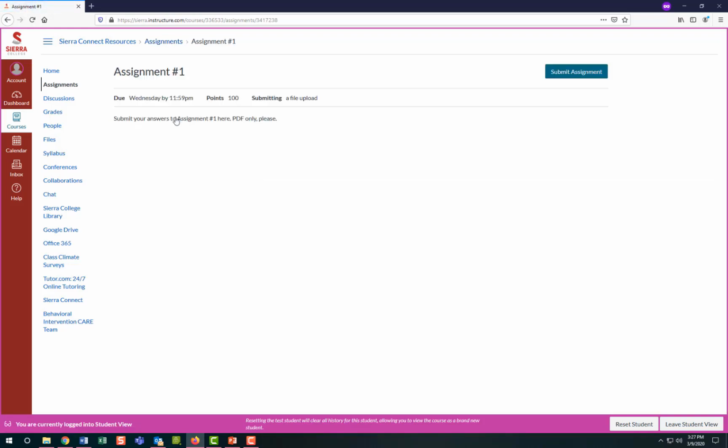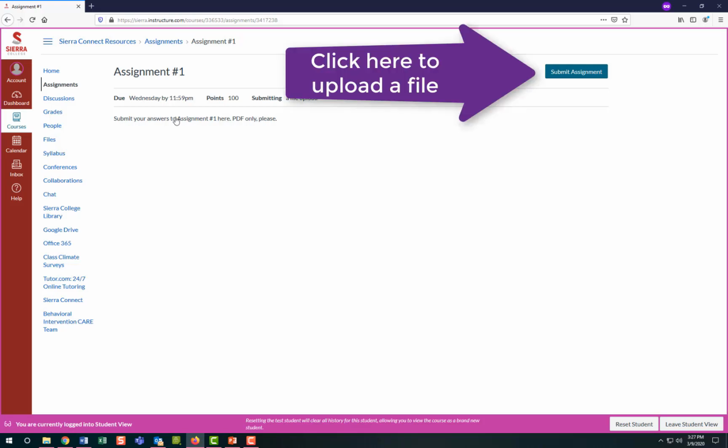You would upload this file the same way you would upload attachments in an email. The assignment upload file may be in the form of a Word doc or other file types, depending on the instructor's preference, so be sure to check out their instructions.